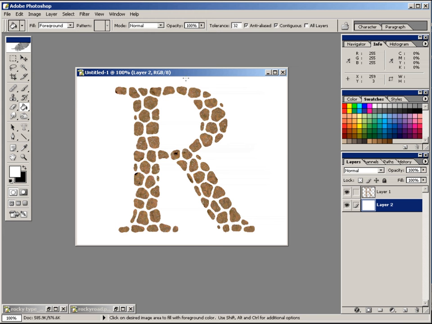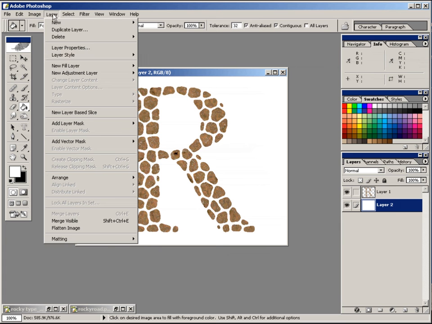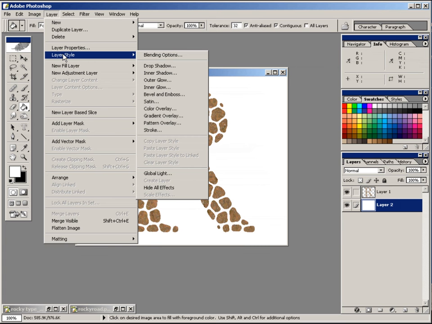And now what we do is apply some layer styles to just make it look more 3D. We're going to apply a bevel. We're going to apply a drop shadow to it. And then we can experiment with, we could change the colors, enhance them, do whatever we want. So let's go ahead and go up to Layer, Layer Style, and down to Bevel and Emboss. Let's go ahead and add the Bevel and Emboss first.